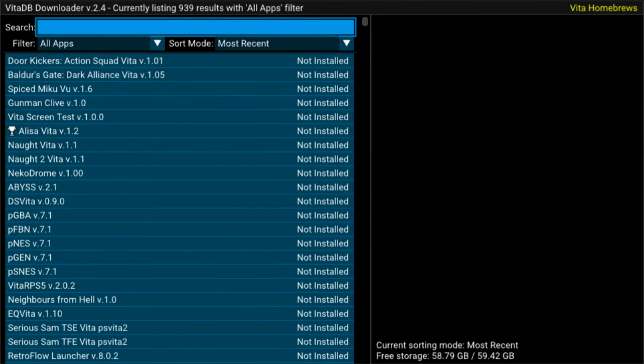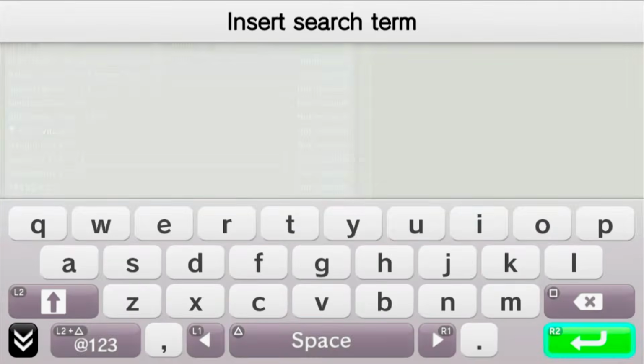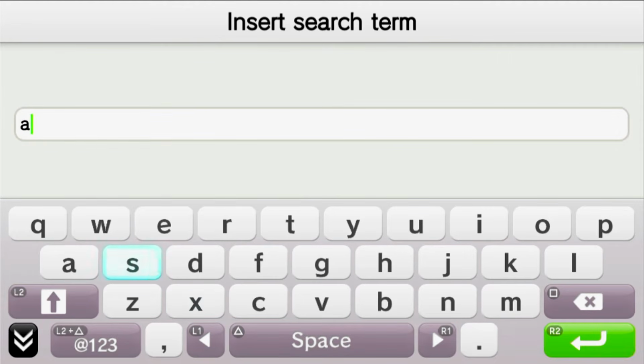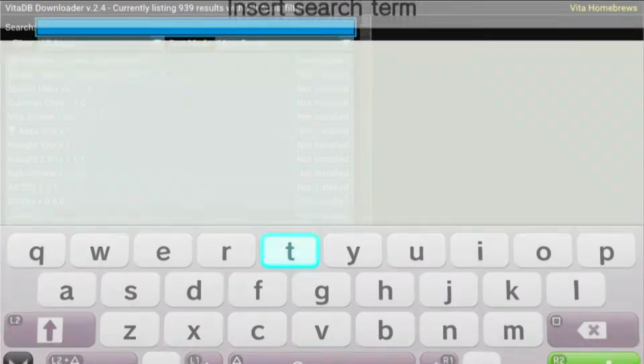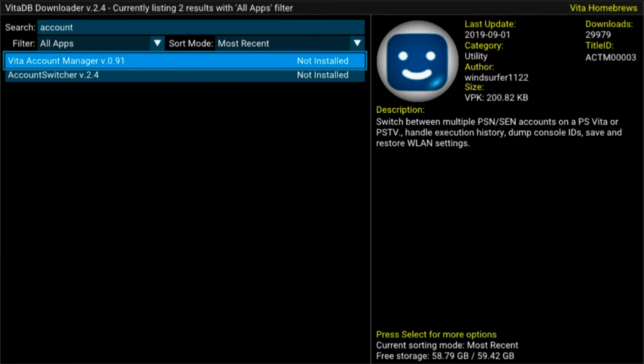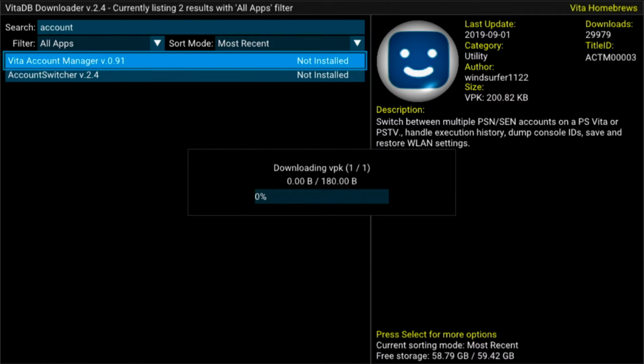So let's try to download a homebrew application. I'm going to go up into the search bar and I'm going to type in the word account. And then search. So right here we have a thing called the Vita Account Manager. I'm gonna go ahead and download this application. Depending on the size of whatever application you're downloading will depend on how long the download actually takes. When it comes to something like this that's only 200 kilobytes, it's not going to take long at all.